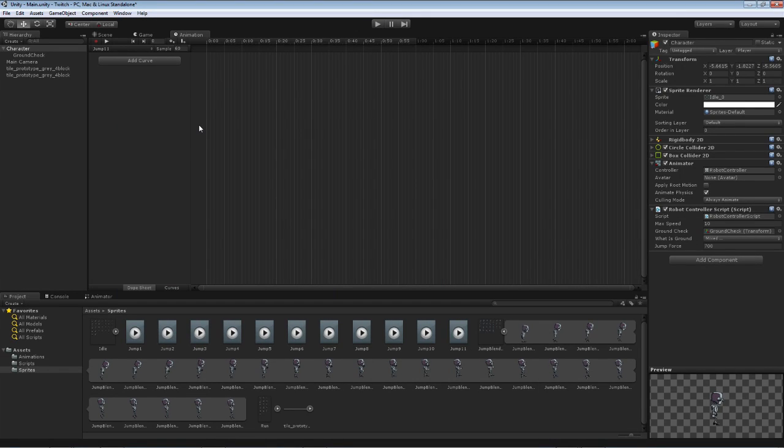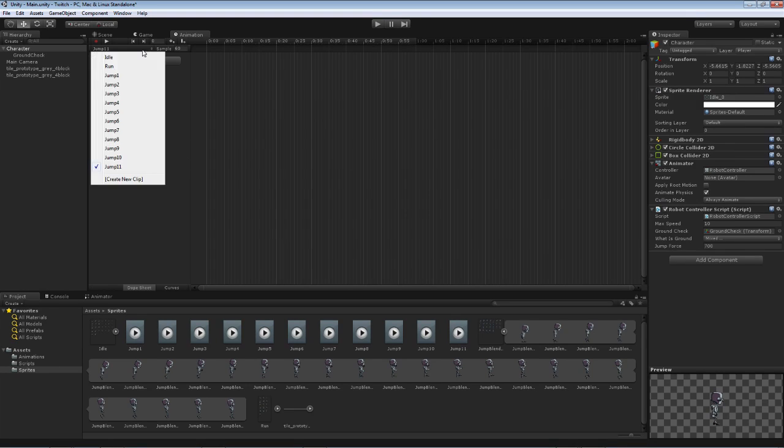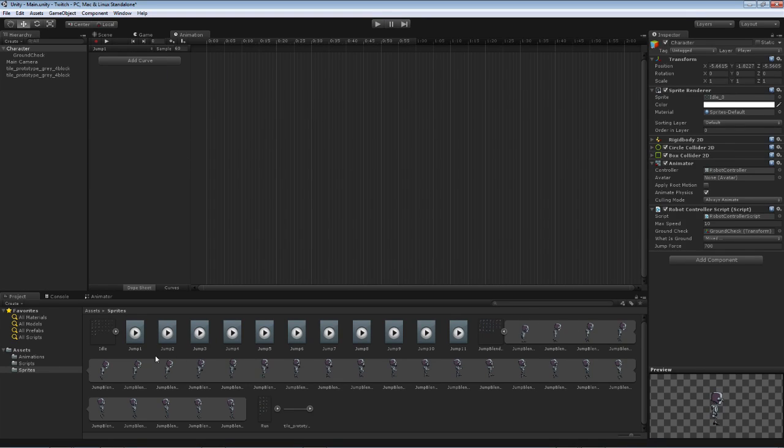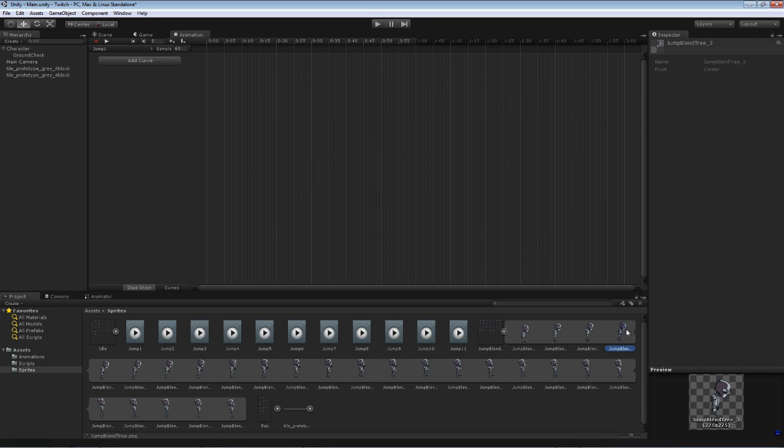All right, and so we have 11 animations now. All right, and so that's boring, but check this out. So I'm gonna go to jump 1, and I'm gonna grab, what frame do I want? I think I want this frame. Or wait a minute.